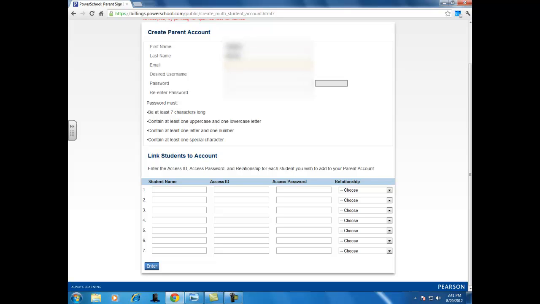Email address should be something that you are comfortable using, and this will be in case I lose a password or something. Desired username. This is something, you know, I'm looking back here, I think I might have made a mistake above. Okay, desired username, this needs to be a unique username.